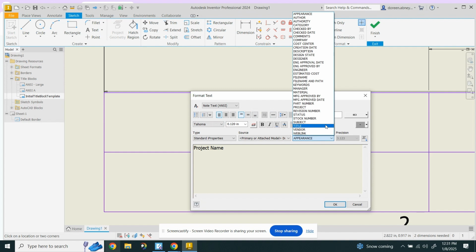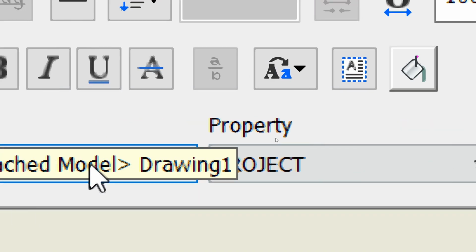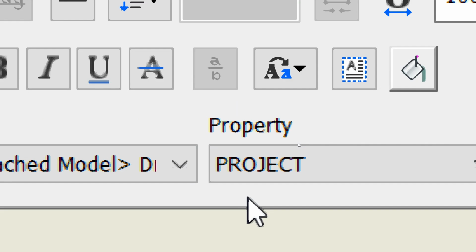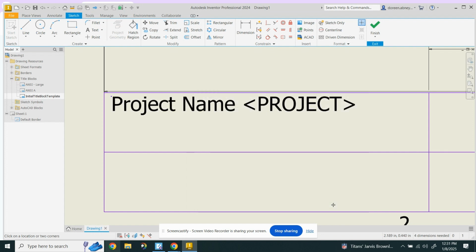I'm going to use the predetermined pre-insert formulas from Inventor. And I'm just going to use the property and I'm going to choose project. So there we go. There you can see it there. Properties and project. I'm going to use this little X, and what it does is now it puts the formula in. So anytime I put a name to this project, it will show up on my title block. So there we go. Project name, project.